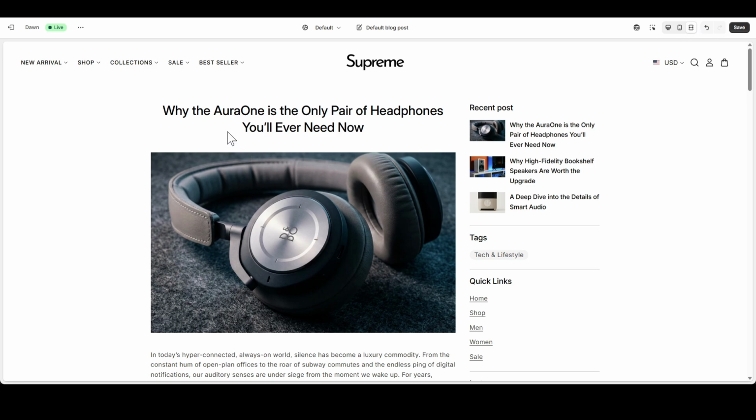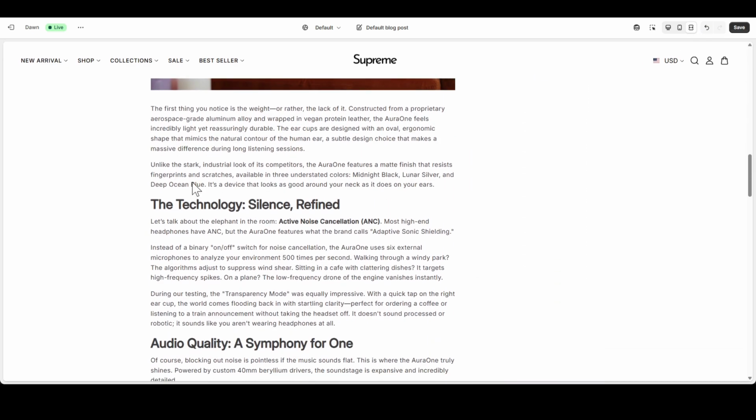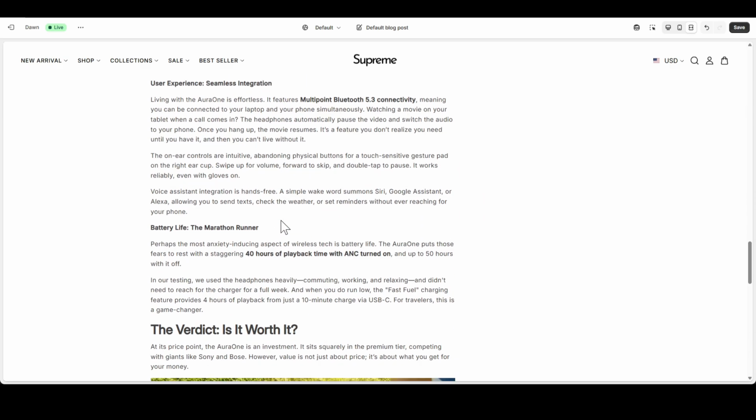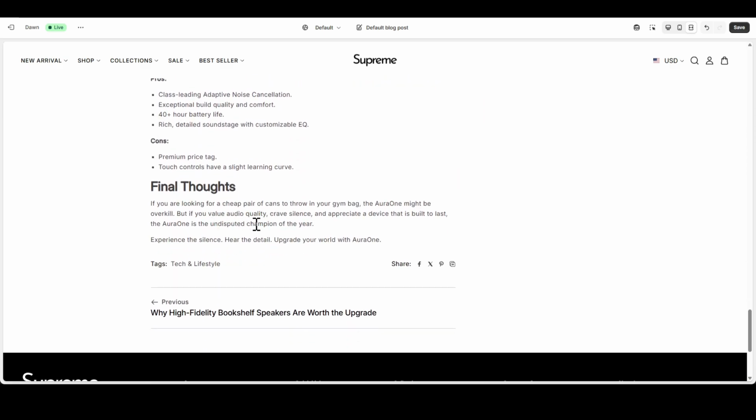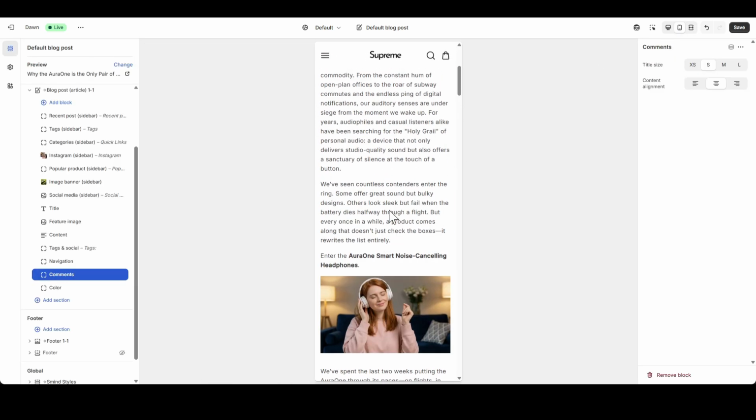For the final quality check, you need to view the page in desktop full screen to check that right sidebar alignment. Then switch to mobile view to test that collapsible sidebar functionality we set up earlier. If it works smoothly, click Save to publish your changes.